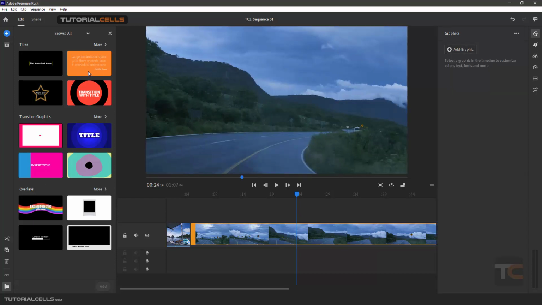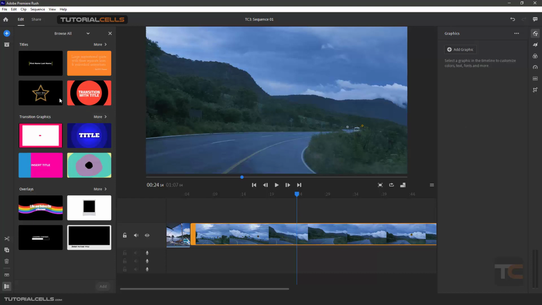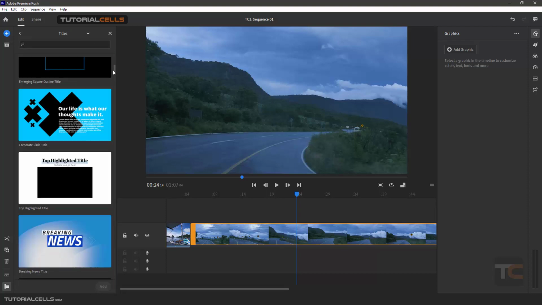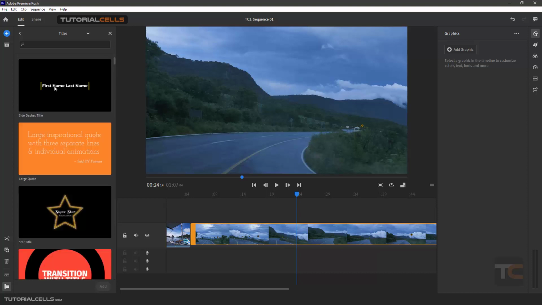If you add a graphic, when you click on this area in the timeline, you can see its properties in this graphic. You can explore them. For example, we are beginning from the title. If you click on more, you can access more graphics. It's very interesting.